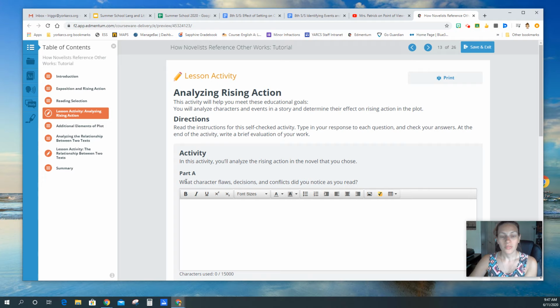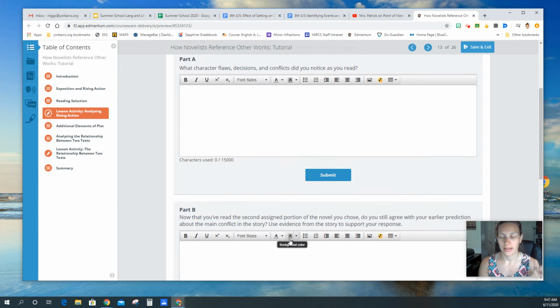So, what character flaws, decisions, or conflicts did you notice as you read The Possibility of Evil by Shirley Jackson? All right, so think about Mrs. Strangeworth and what is her flaw, and what decisions did she make? How did she create conflicts? How did conflicts essentially find her? And how did things get flipped around on her?